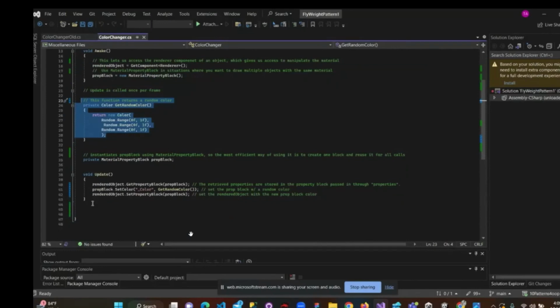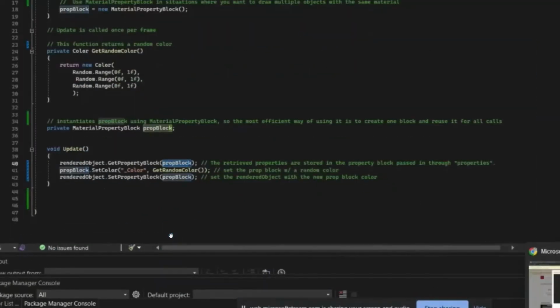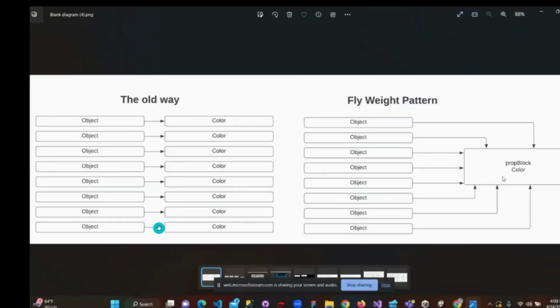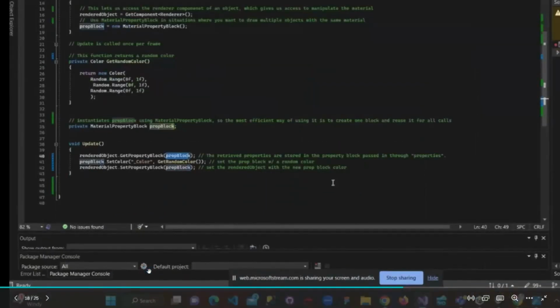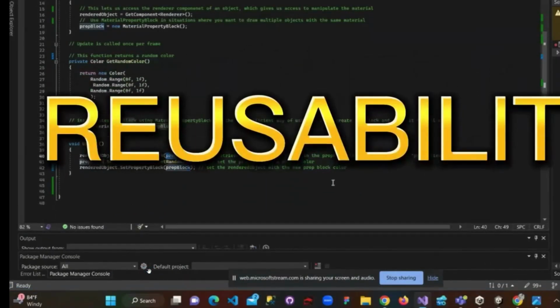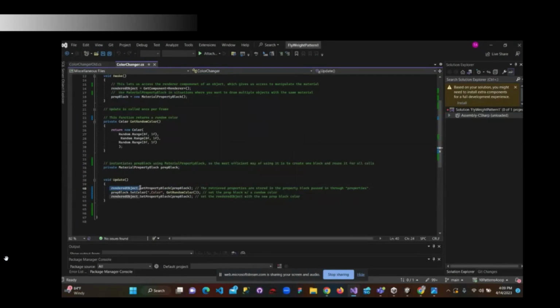And then on update, what we're saying is since the property block lets us be able to assign many different objects with one property block, this is what lets us apply the flyweight pattern, because the whole concept of the flyweight pattern is reusability. Okay. So we can see here that rendered object, which is all of the cubes in the game, we're going to get the prop block for all of those cubes. Okay. And then we're going to set the color of the prop block to a random color.